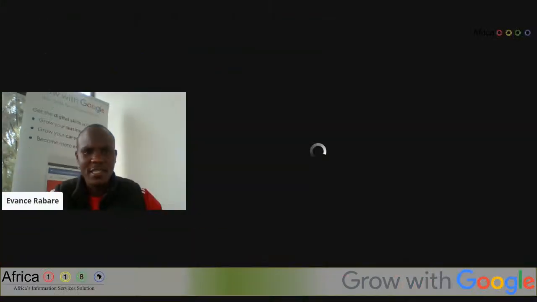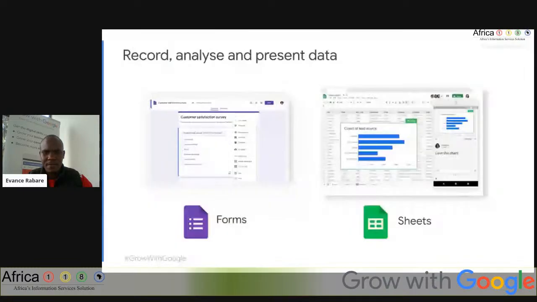So we've looked at Google Forms, which are very easy to create, and you can also collect data using the forms. You can also create custom forms for surveys and questionnaires. When you go to Google Forms, you can create a form whereby you'll be asking people for their name, email, and their phone number. When people fill it, that information will be recorded.